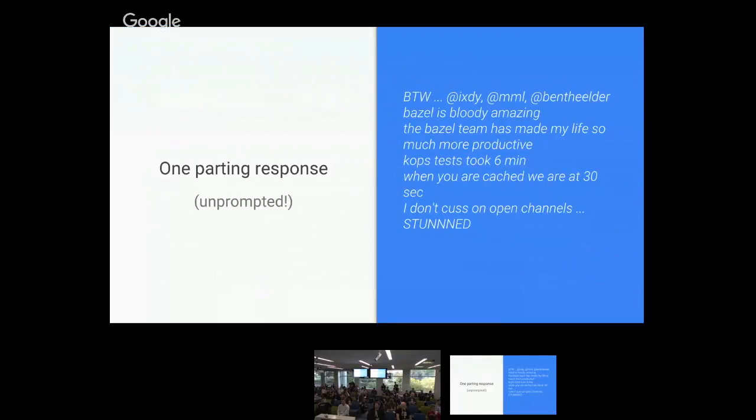So I'll leave with one parting response, which was an unprompted comment from somebody on Slack, which was, by the way, Bazel is bloody amazing. Bazel has made my life so much more productive. Cops test took 6 minutes; with cache we were at 30 seconds.